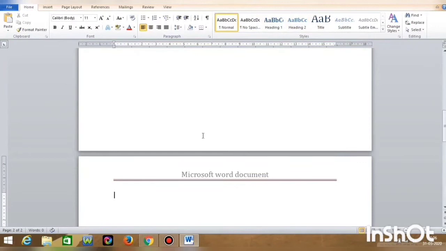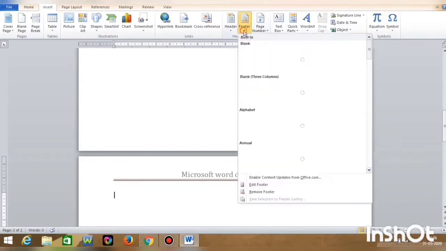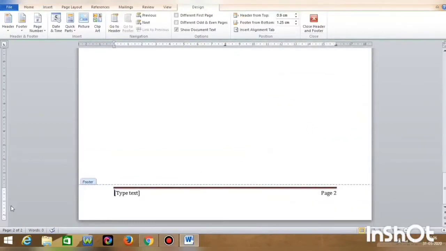Again, if you want to insert a footer, you go to your insert tab and then click on the footer. Just like header, you have a down arrow over here, and you can choose any footer format which you like. So I'm choosing this one. So it has given two sections. First is type a text. You can type anything whichever you like to type over here.